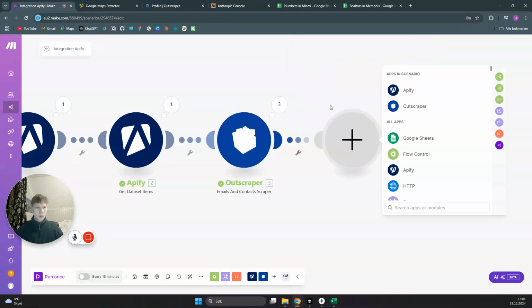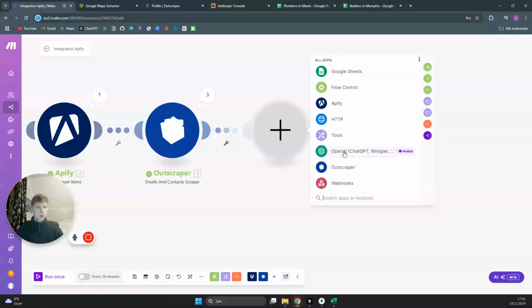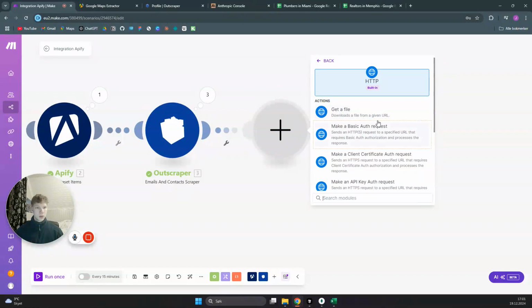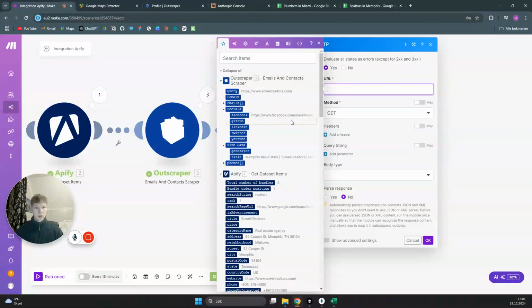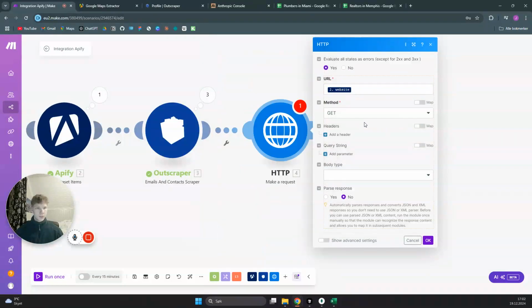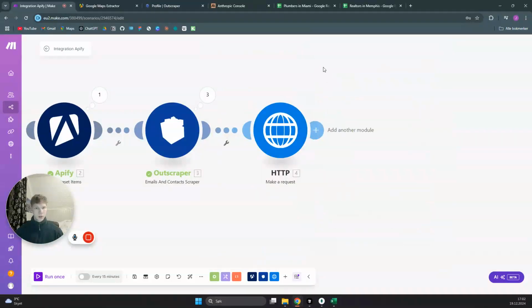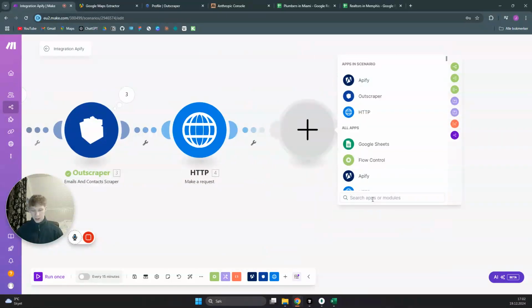So the next thing we're going to do is actually connect this to the HTTP and make a request. Because we're going to make a request to the URL that we got from Apify. Now we're going to scrape all of the data from the website. So we make a request, now we'll get all the HTML from the website, and then we're going to parse that using a text parser.